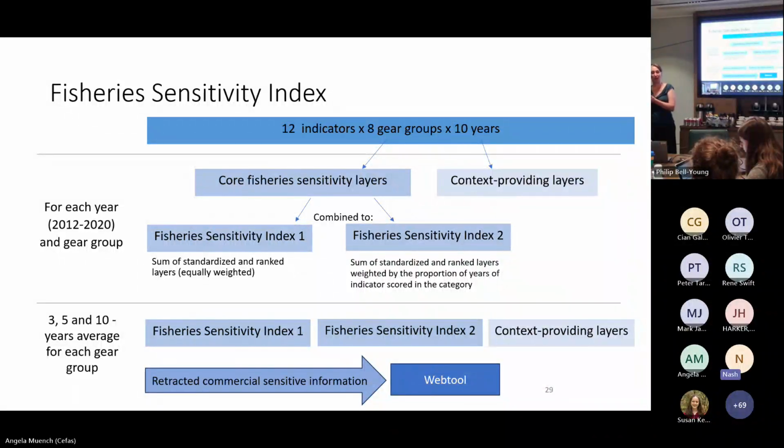Another way of doing it is simply rating them by the number of years the indicator was important for the fishing industry. These layers were done for each year, the index rated, and then for the web tool, again just to reduce the dimensions, we created a 3, 5, and 10 years average for each year group. So we're now going from these 1,000 layers to 90 layers. Still a lot, but a little bit easier to handle for policy.